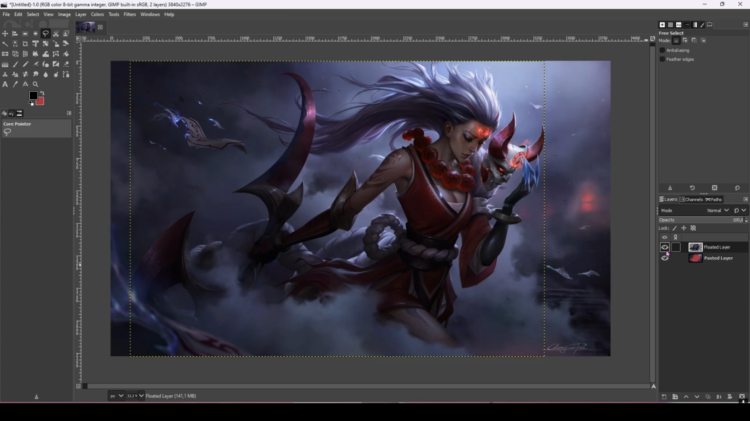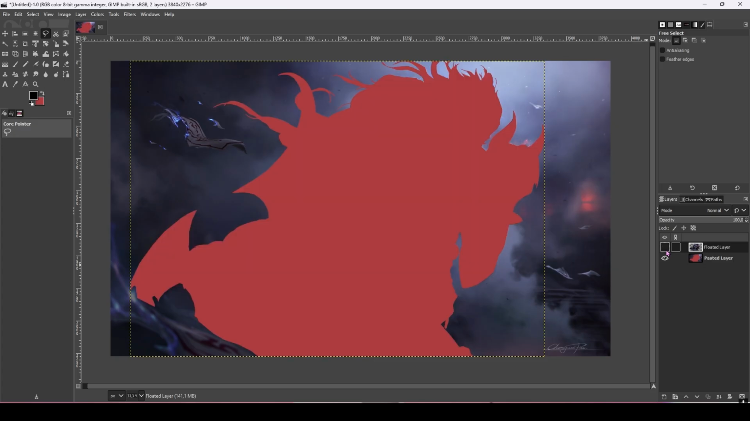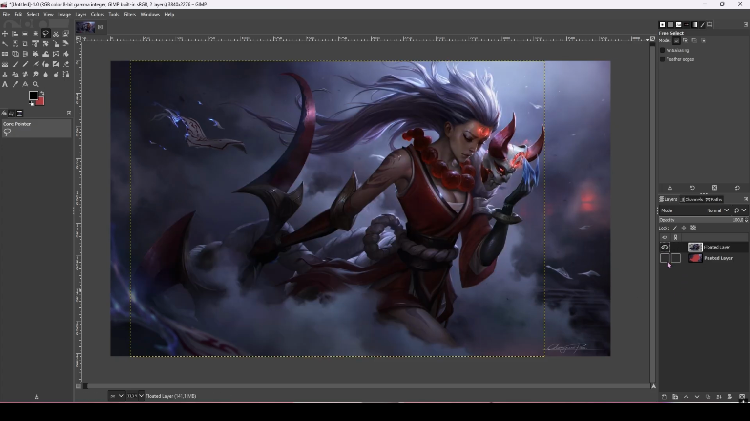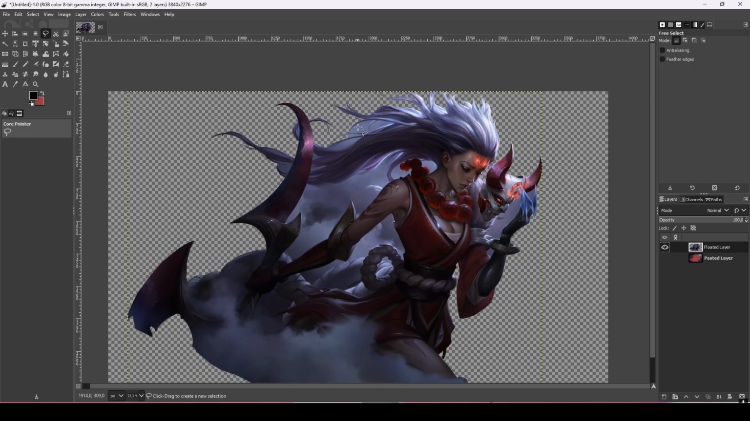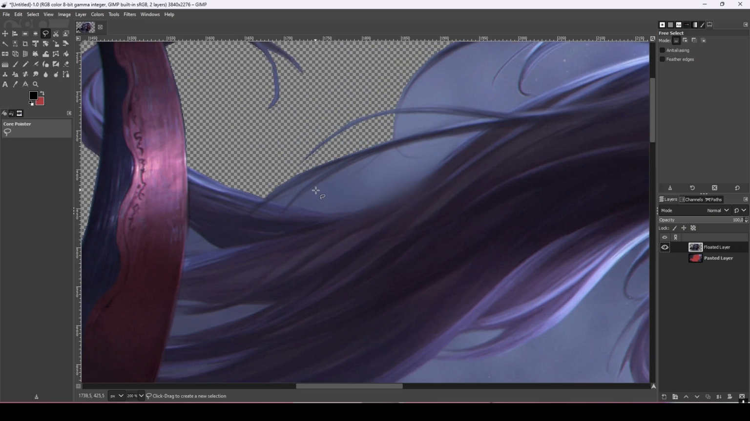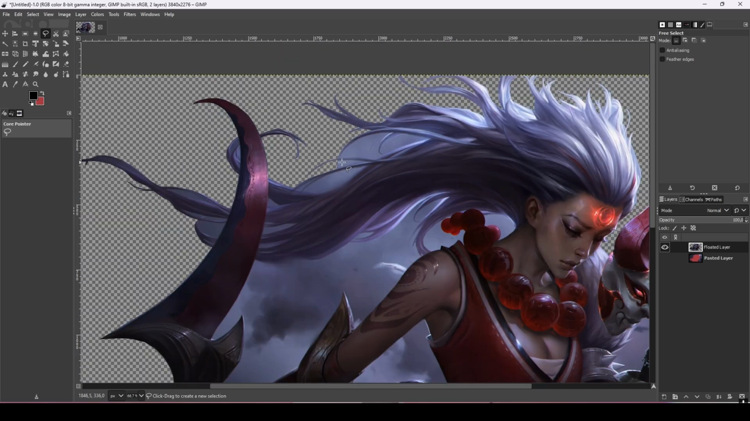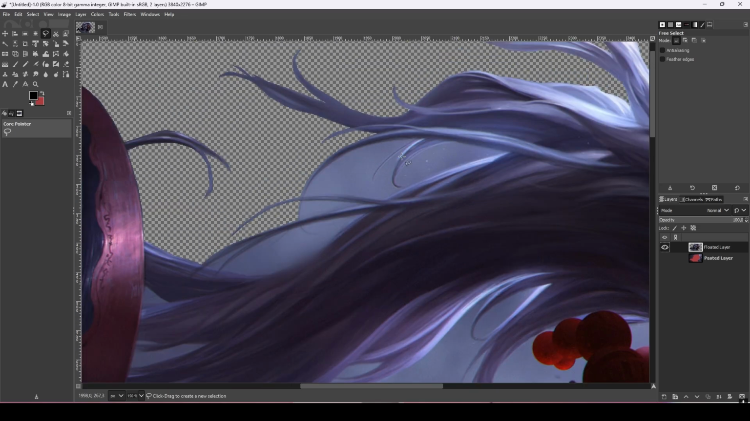So now we can turn this on and off and see it's already divided. And we can see that there's some of the background still in the character, so we don't want that. So now we go again into the floated layer that we just created. And we will start selecting the background part that is still in the character, like those hair things that block the way.